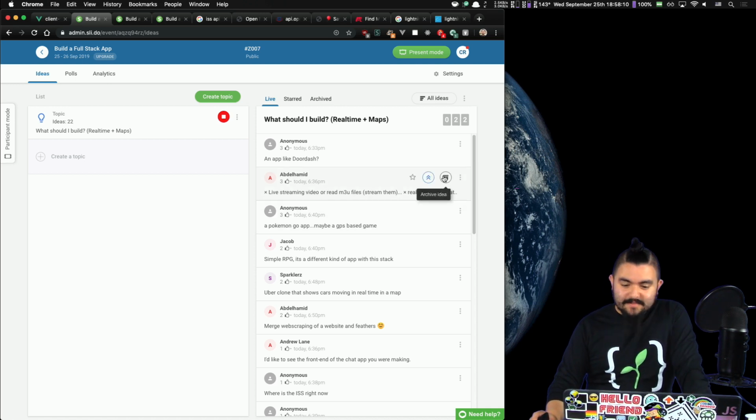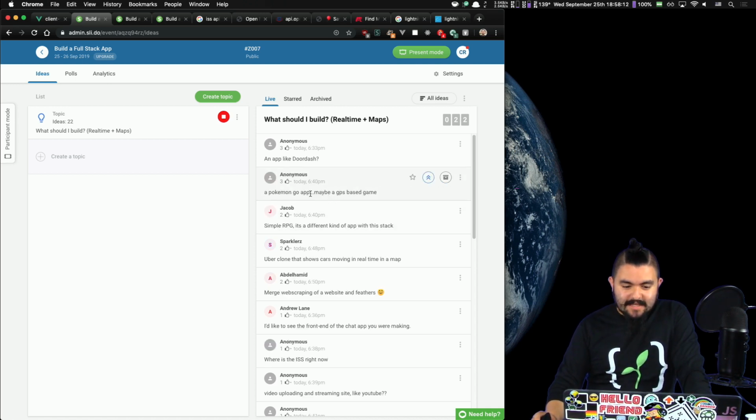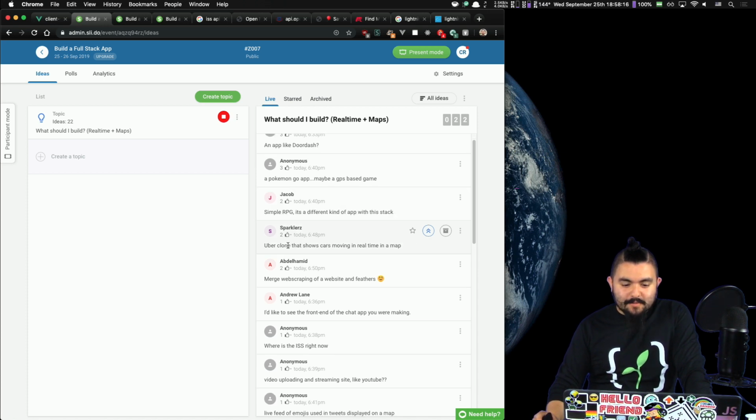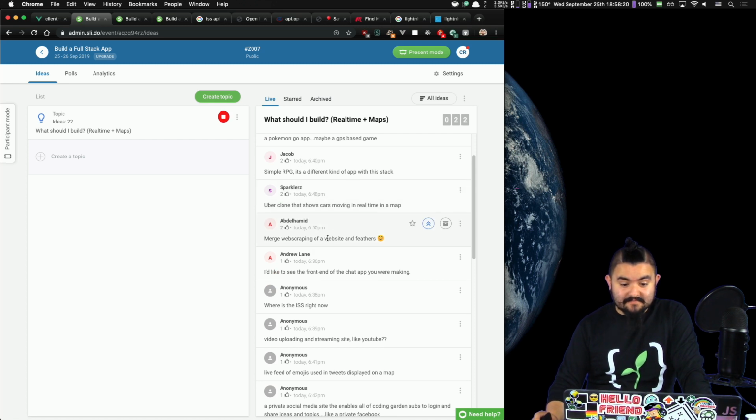Okay, so live streaming, I'm going to call that out. Maybe something Pokemon Go, we'll figure that out. An Uber clone that shows cars moving in real time on a map. Yeah? Web scraping, a website, and feathers. But how would you do that in real time? I mean, we could scrape the data to show on a map, potentially. Yeah.